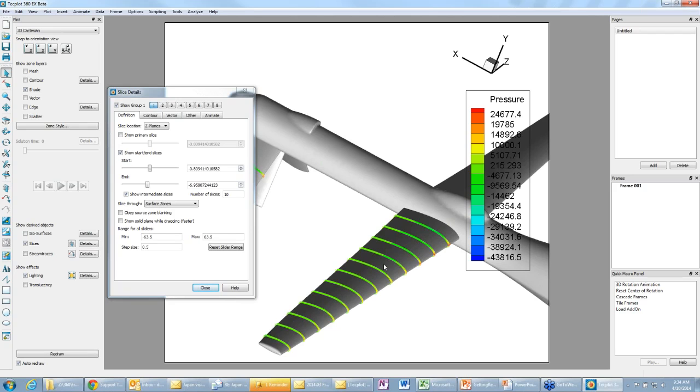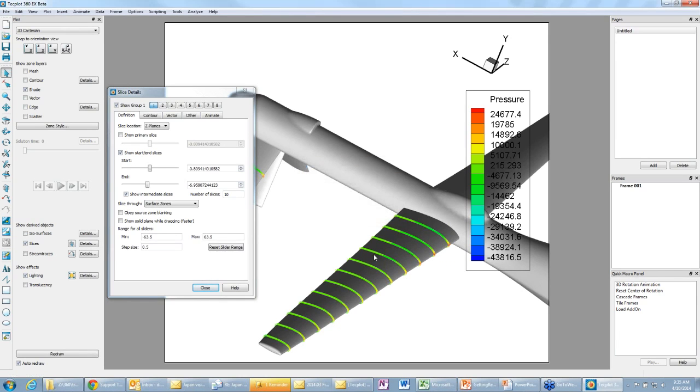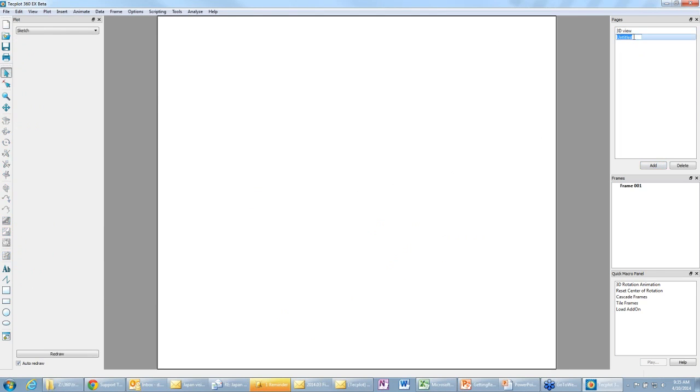We have these slices. If I want to extract them, I can do that with one click. So I right-click and I can hit extract. And what this is going to do is extract each one of these as a zone. We'll do that here. And now we're going to use pages. So this is a page that I'll just call my 3D view. And we're going to create a new page, and we'll call this CP plots.